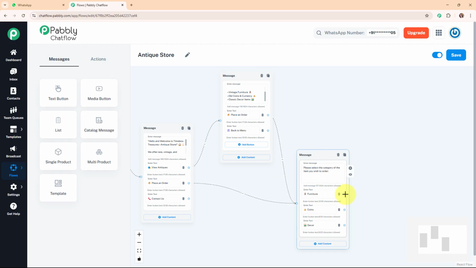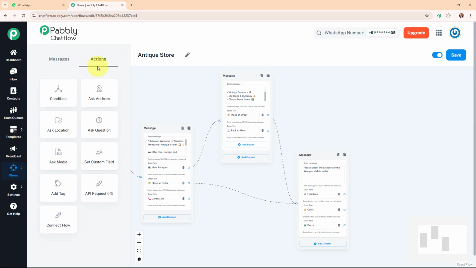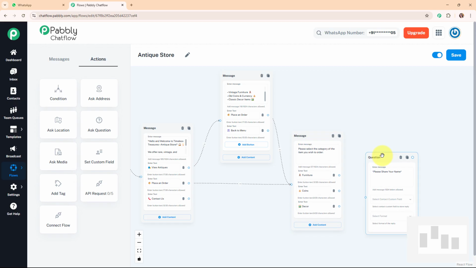Now once my customer selects any of these categories, then automatically I want to send a message with questions. So for that, here I'm going to add a question message box by simply clicking on this actions, and from here I'm going to select this ask a question message box given over here. Alright, so this is the message box, and here I'm going to add the message as: Please share your name. So here after my customer selects a category, I'm going to ask about their name.